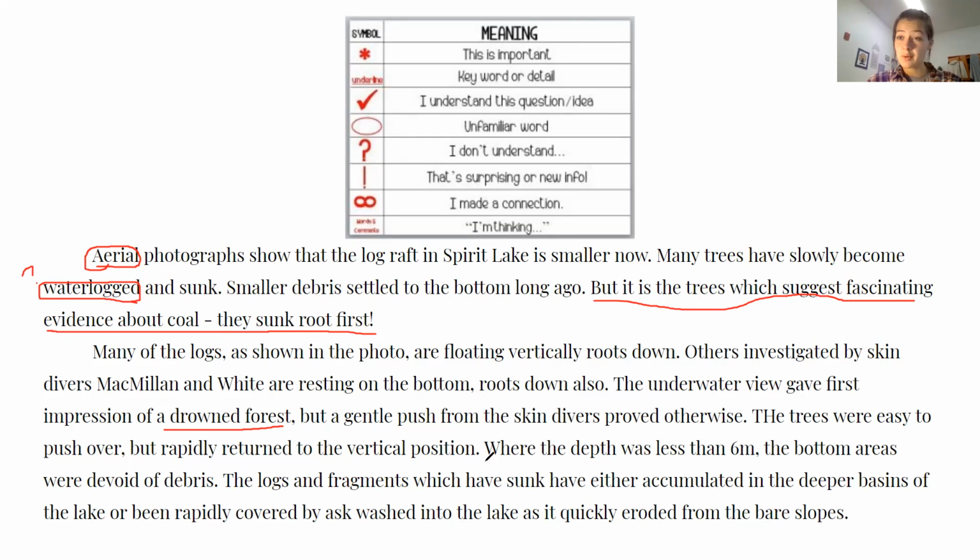Interesting. So I think what they're trying to say here is that these trees and their roots sunk to the bottom, but then they were standing straight up as if they were in the ground, like in the dirt, like they normally are. But when these divers pushed them over, they moved, and then they would float back into their vertical positions. That's interesting.